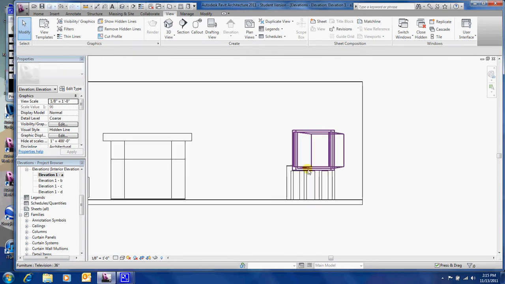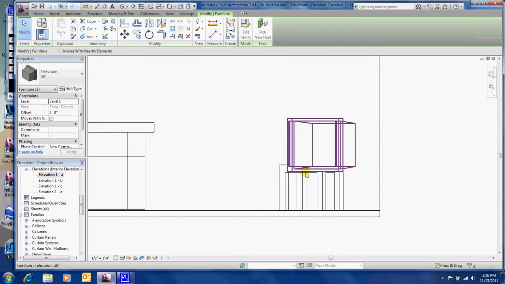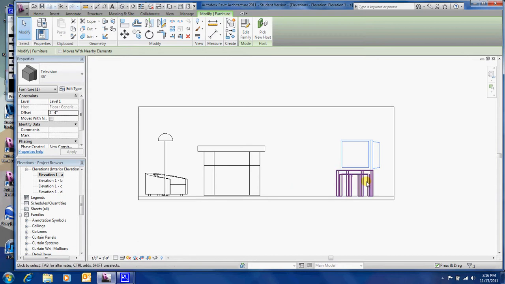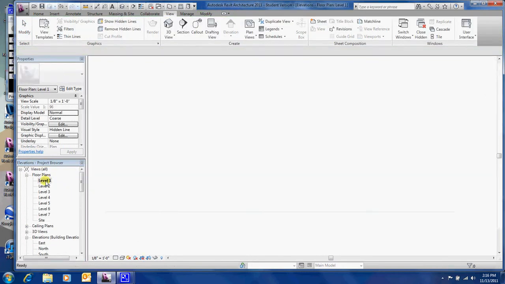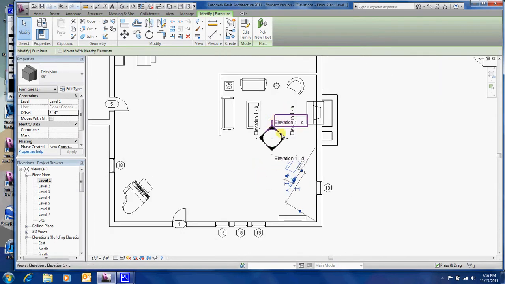You'll notice if I zoom in here, the TV actually isn't sitting on top of the stand, it's buried in the stand. So that's one of the good things about an elevation. You can look at it, figure out some things that are wrong. So I'm going to raise that up about 4 inches, I think. Apply, and there, that's better. So now the TV is actually sitting on the stand, and it is centered. It doesn't look like it is, but if you go back up to the level view, you can zoom in and see.